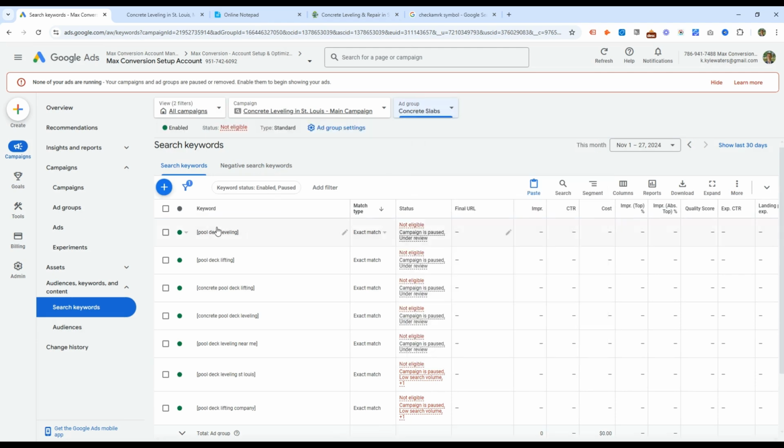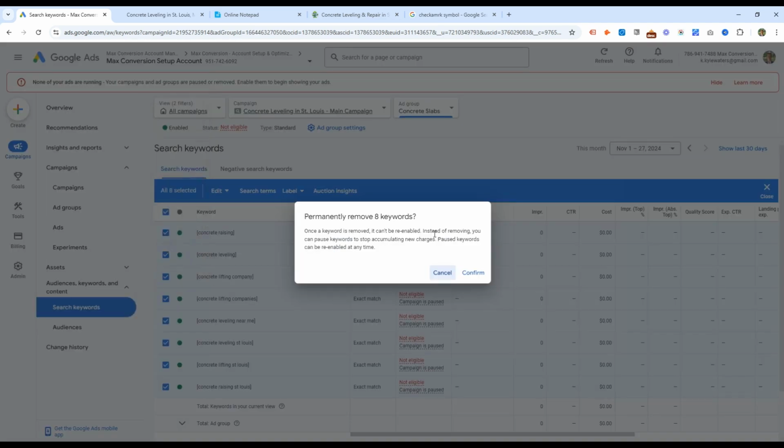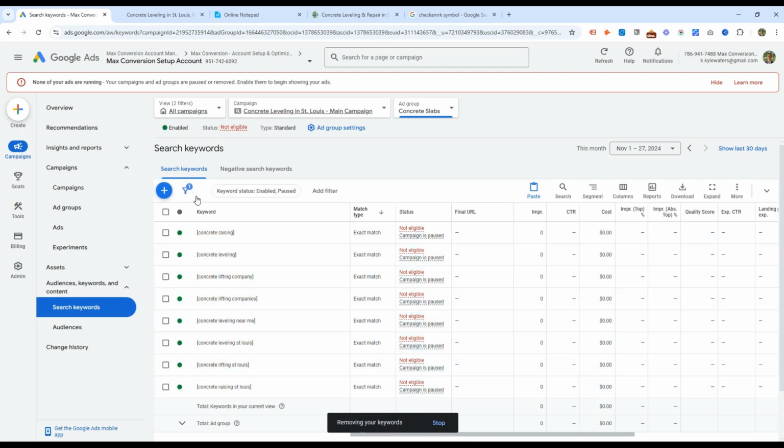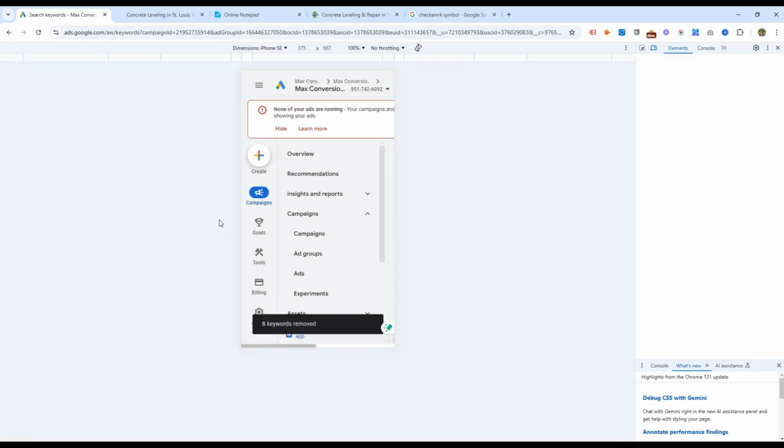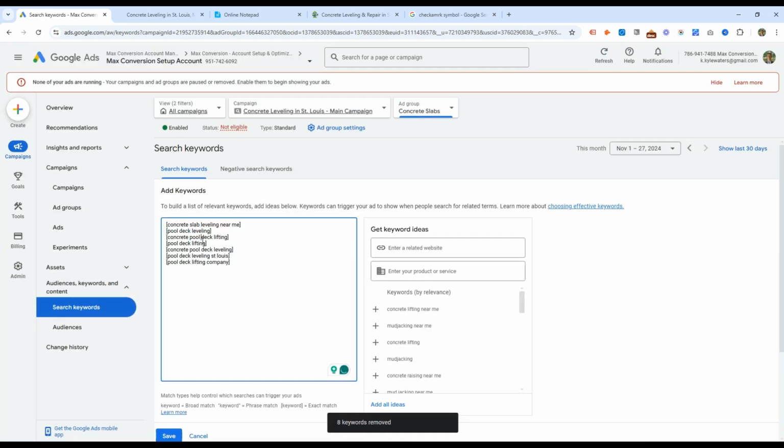So concrete slabs, we're going to go here, remove that, and then let it run in the background. And then instead of pool deck, we're going to do concrete slab leveling, and then we're just going to copy that. I don't know why it keeps doing that, but we're going to copy that, and do it like this. So concrete slab lifting, concrete slab lifting, pool deck leveling. It's like that, guys. All right.